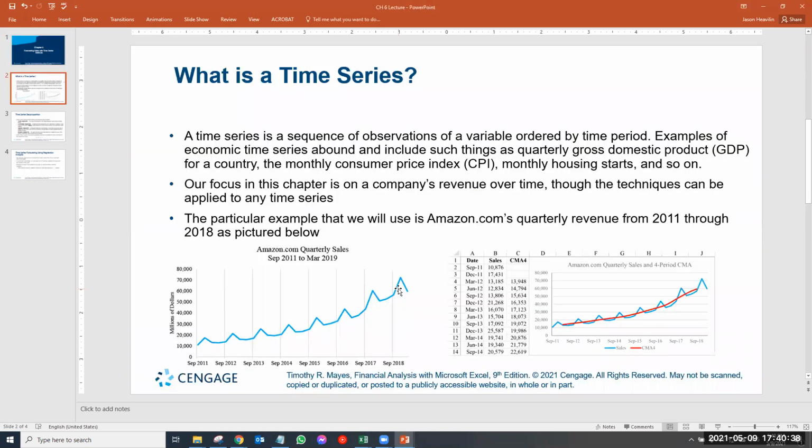So what is a time series? A time series is a sequence of observations of a variable ordered by time period. It could be anything. Since we're in finance, we can talk about stock prices. Stock price every day closes at a certain point, or even during the day is changing. So if you were to check the daily closing stock price and put them in date order, then that's your time series. How did it change over time?